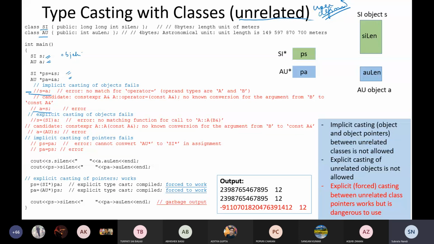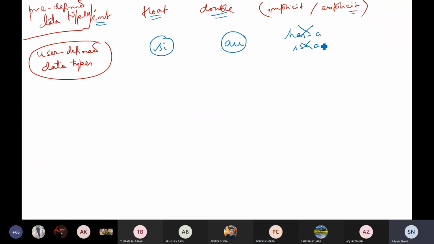No, sir. Any unrelated user defined types, the objects of two different classes cannot be assigned to each other, right? You can try it also. So implicit casting of object fails. Okay. Sir, unrelated in which sense, sir? As I just now mentioned, they are not related by a has-a or is-a relation. So these two, they don't have, say, SI is a kind of this, or SI is a kind of this. Are you getting me? So this means they have some kind of relation in the design.